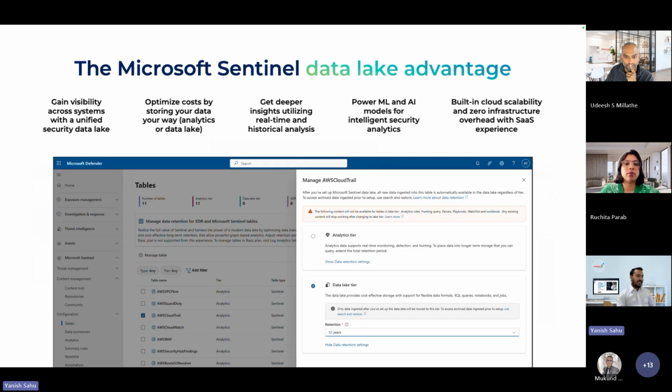So with Data Lake, we can bring in sets of data and have them retained for up to 12 years. The benefit is that it's still available for detection, still available for me to create visualizations, and still available for me to hunt for threats. So getting the advantages of analytic tools at a fraction of the cost is something I want to take as a customer.